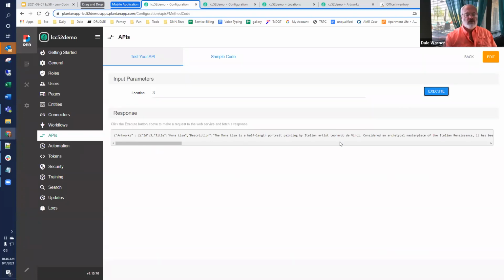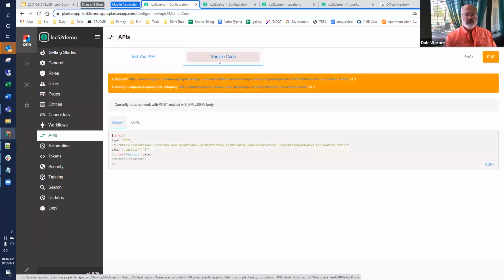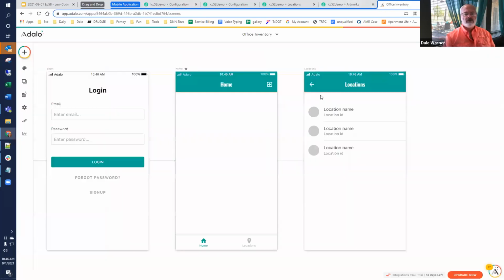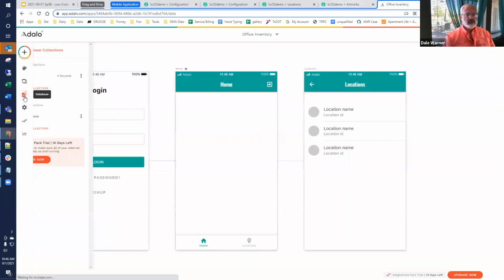So now we've built on the Plantain app side how to get our list of artwork for a particular location. It's working. So we'll go to the sample code. We're going to need this URL in a minute, just as we did before, both the URL and the method. So I'll go ahead and copy those now. And we're going to be passing it a location parameter, whatever location is at work. So back to our development, databases.